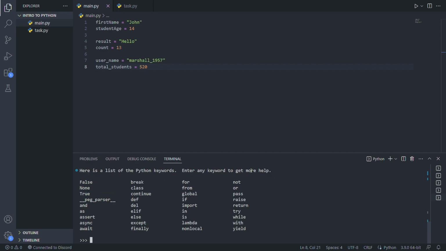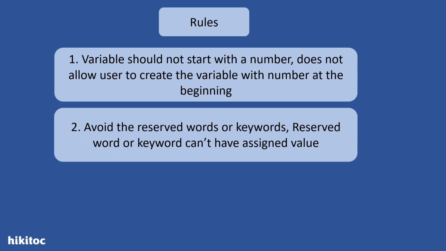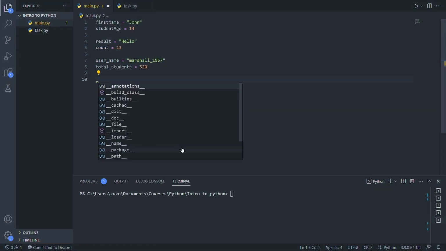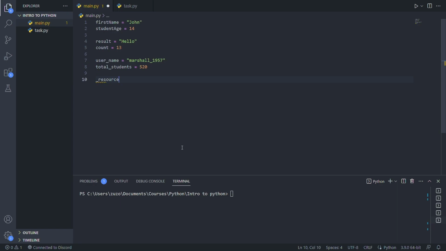Let's get back to our rules and discuss the underscore. By convention, variables that start with an underscore indicate that they are intended for internal use within a class, module, or function. They are not intended to be accessed or modified directly from outside the scope where they are defined. In our example, the variable _resource means the variable is intended for internal use.